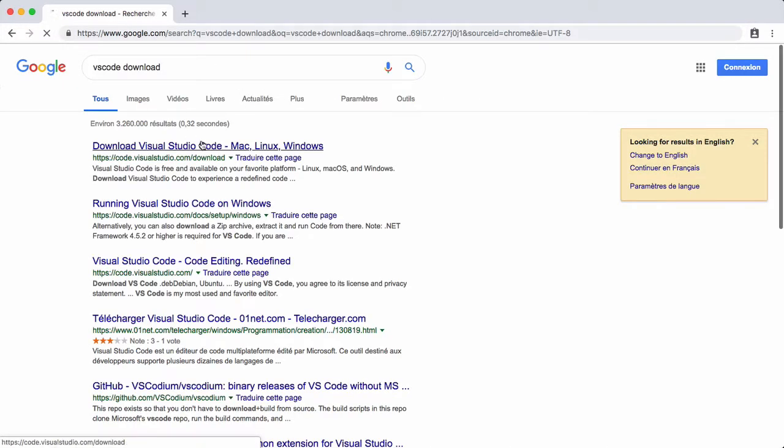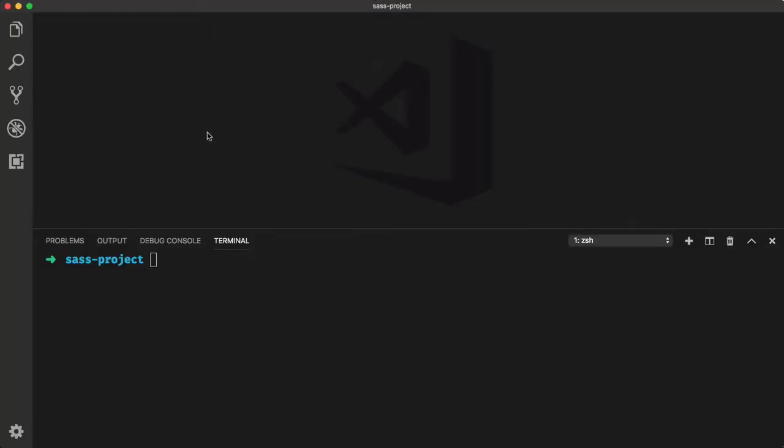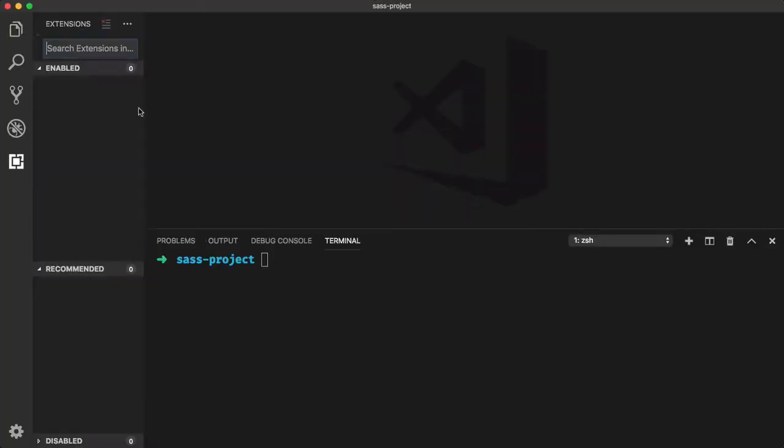Okay, let's go to Google. Then we have here download, and choose the operating system you are using. And you can just download it and install it. It's free. Okay, now let's create a new index.html file.